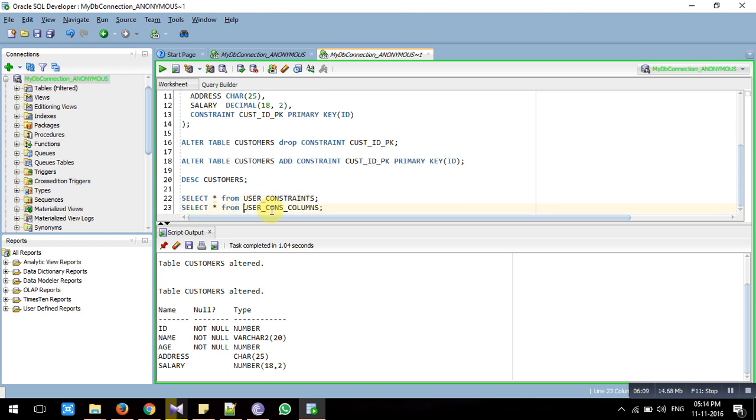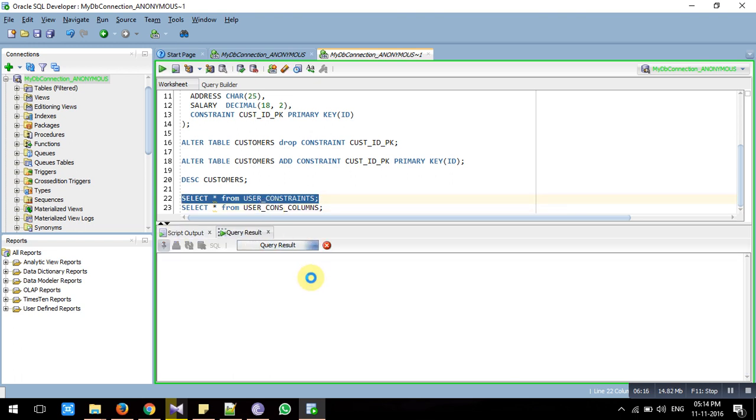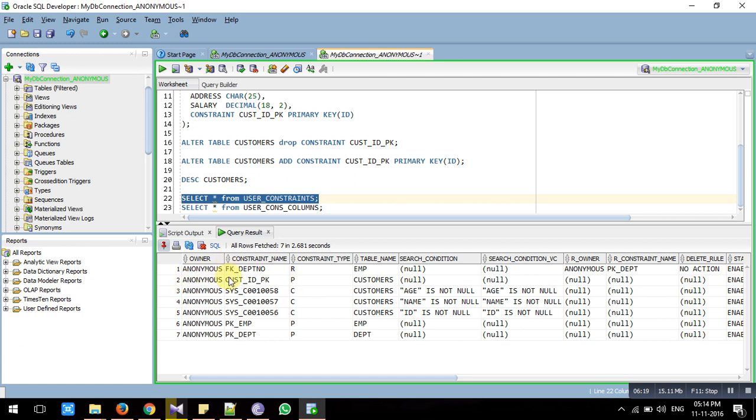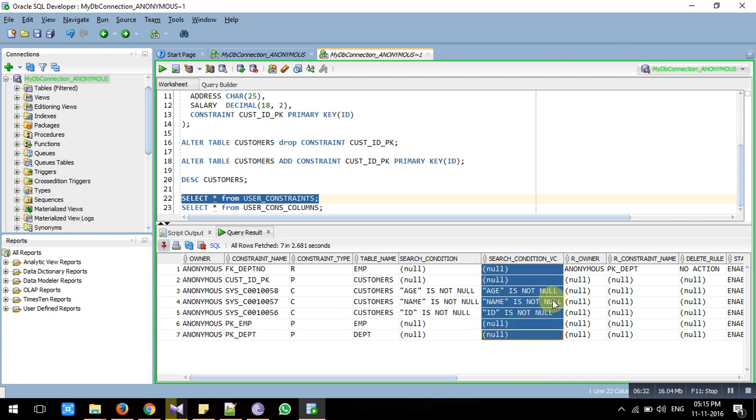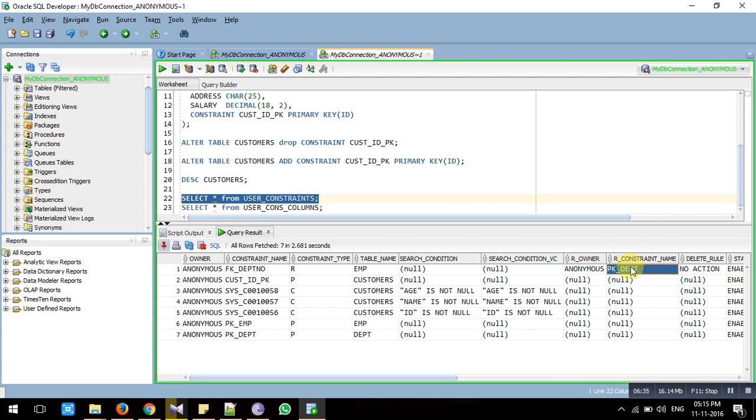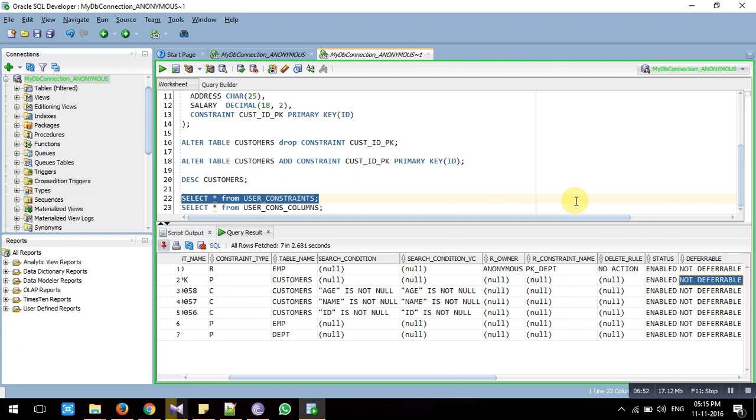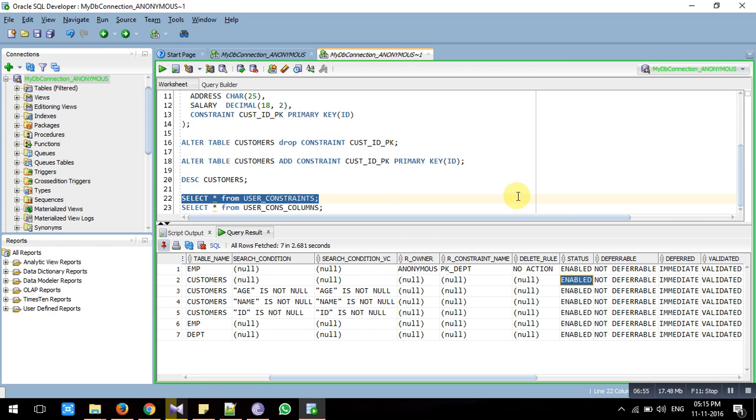Let's run user_constraints. These are the constraints available on user tables, and it takes some time. It'll give you each and every table available, who is the owner, which user, what is the constraint name, constraint type, in which table it is defined, what the search condition is, the owner of the constraint, constraint name, all of it. For example, I am logged in as anonymous user. I have just created customer ID pk, which is the primary key on the table customers, and it is currently enabled. So this is the detail.